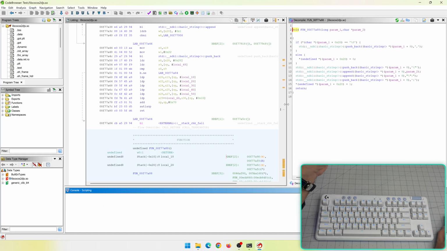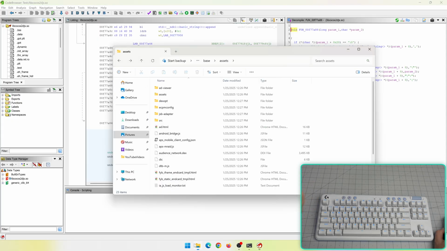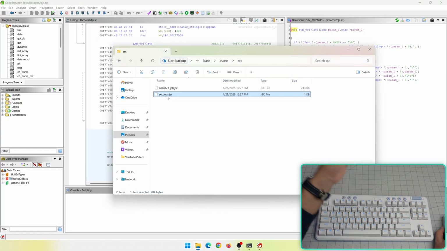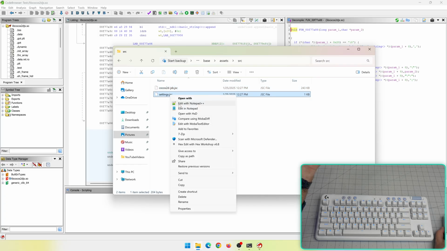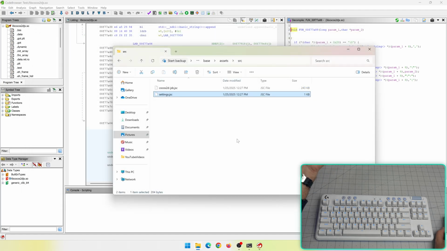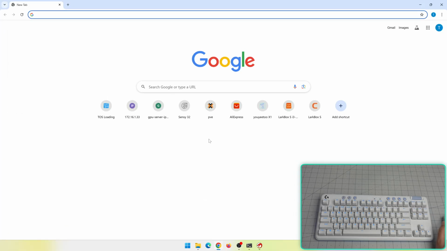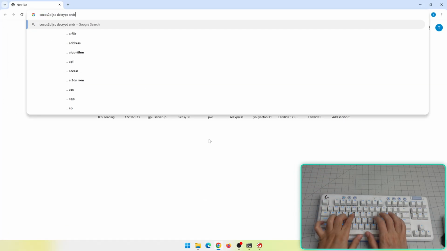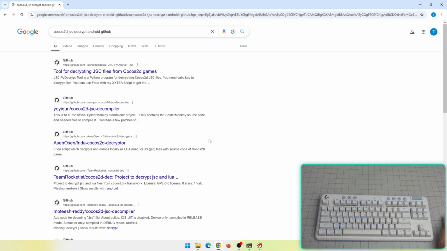Okay, we are going to take a look at it. But before that, I want to show you. Let's go back here. As I said, there are some files like settings.jsc, and as you can see, and cocos2d.jsp, these are also encrypted. And if we open it in a hex editor, you will see that these are encrypted, and we don't know the key, we don't know how to decrypt it, we don't know anything about it. So one of the first things you do is you just search Cocos2D, JSC, Decrypt, Android, right? GitHub. Let's see if anyone did anything for it.